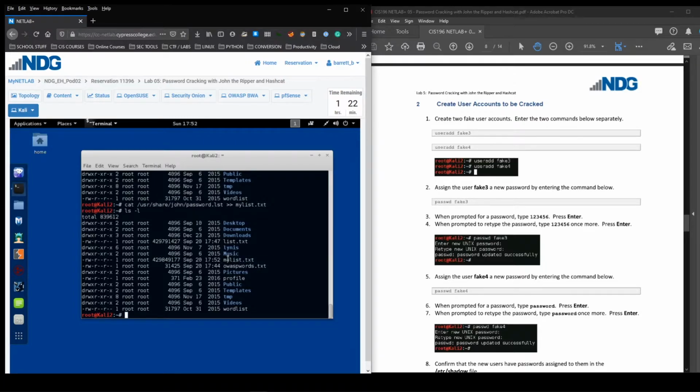You also might want to consider the content of the word list in the type of site or service you might be trying to maybe brute force password crack, or if it's a hash, because you may want to choose different word lists for different scenarios.